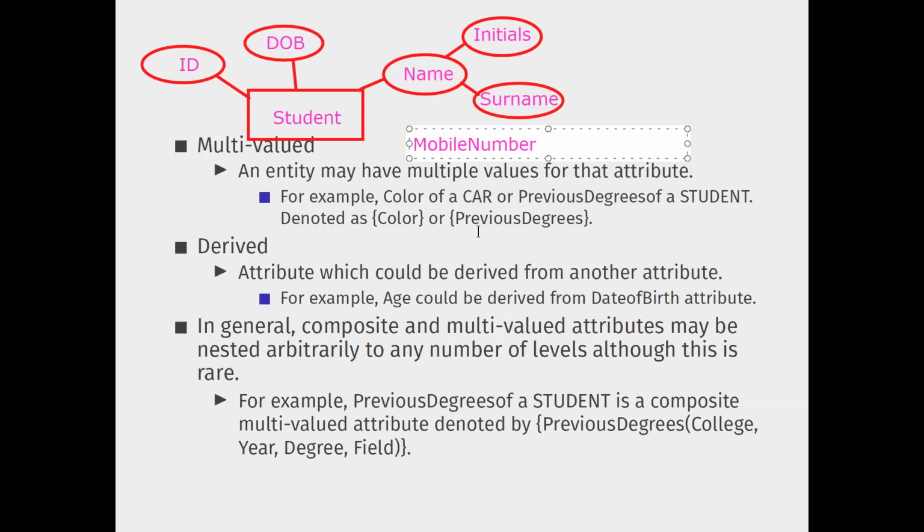So in this particular case, we use double low vowels, right? We have to use double low vowels. I don't know whether I can draw it properly. It should come something like this. Okay, double low vowels, which indicates that this is a multi-valued attribute. So this represents that you can have more than one mobile number. We call them multi-valued attributes.